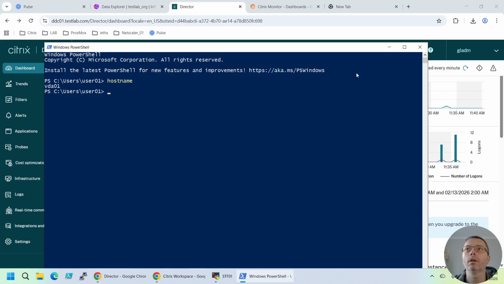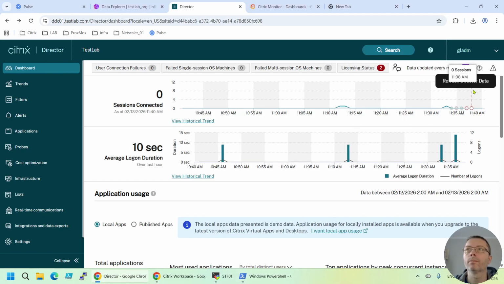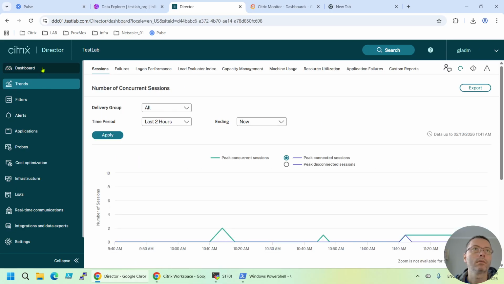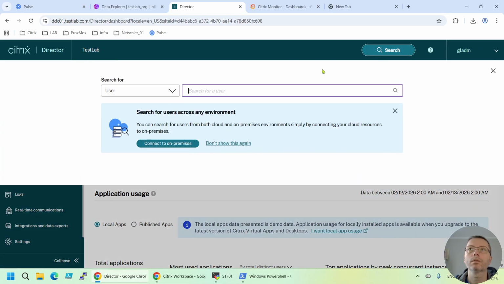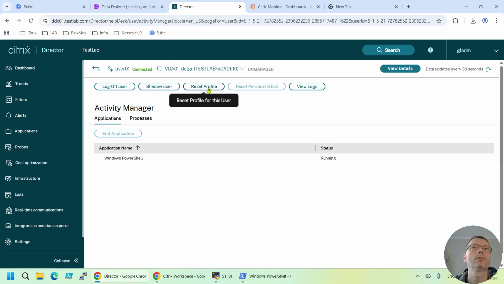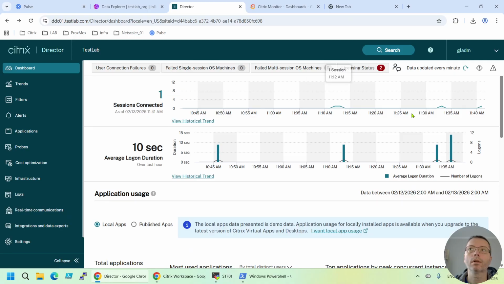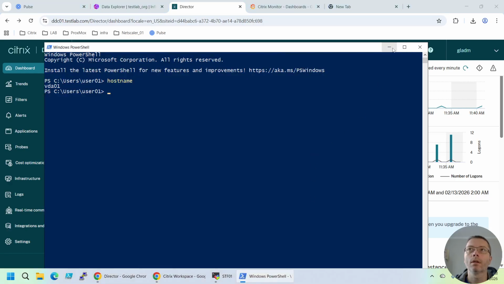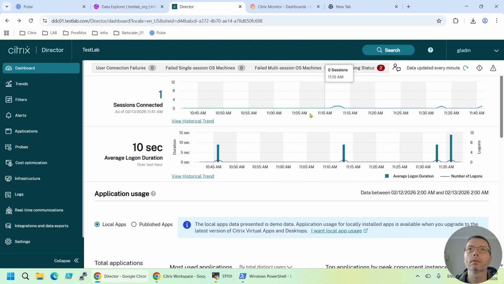So okay, I'm on a VDA. It does take a little bit of time for Director to see an active session. User 01. So it sees me connected, but in the dashboard. Okay, now I'm connected, and it sees my session. I will leave this like this, so that I have one session.